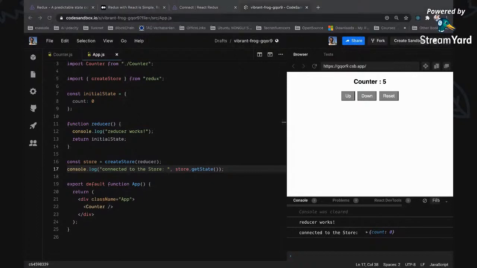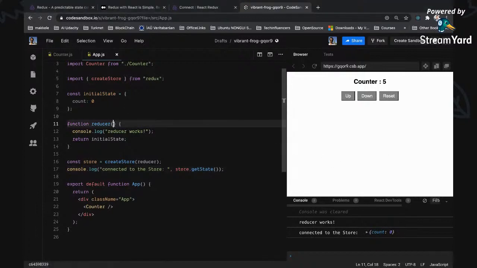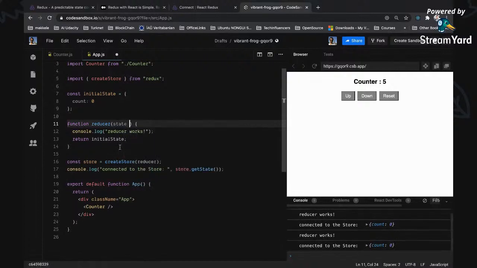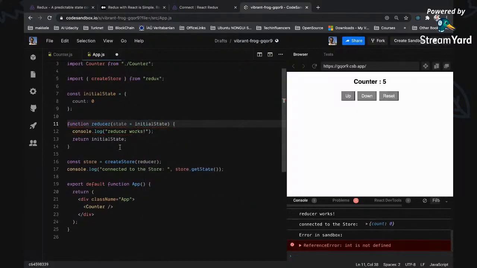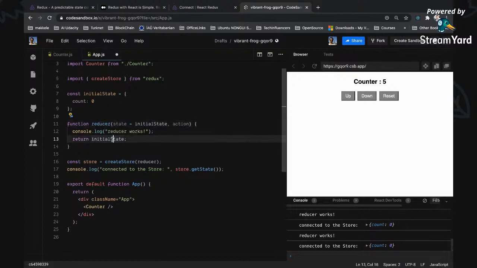Now we are going to dispatch an action to the reducer. As I told, our reducer gets state and an action. So now let's go and implement this. Our reducer takes state. If we don't provide any state, it will take the initial state. And we are expecting an action to come to the reducer. So now the reducer doesn't need to return an initial state. It can return the state coming to it.